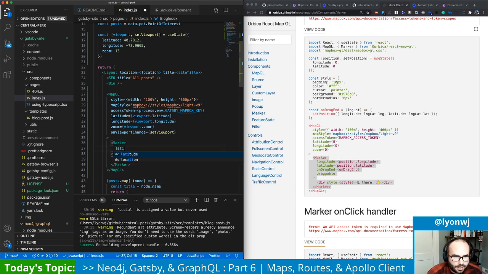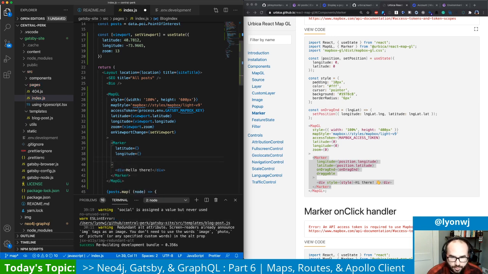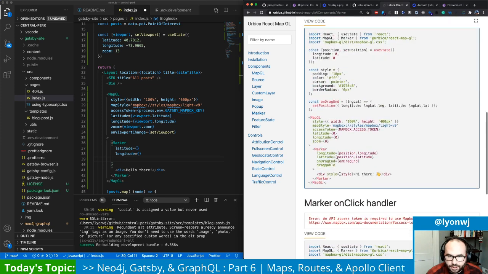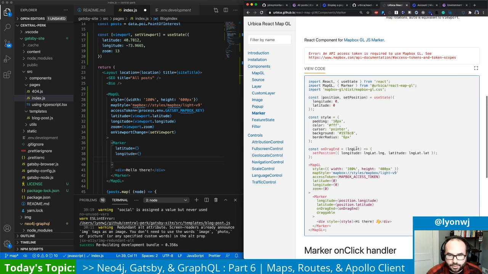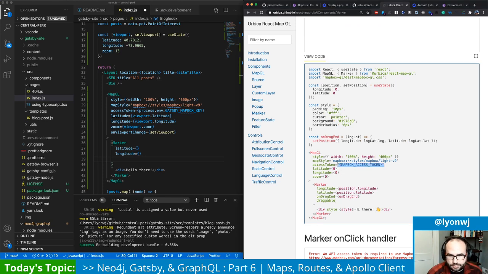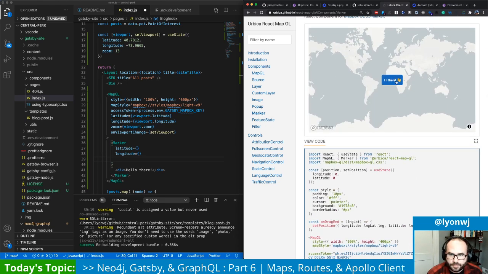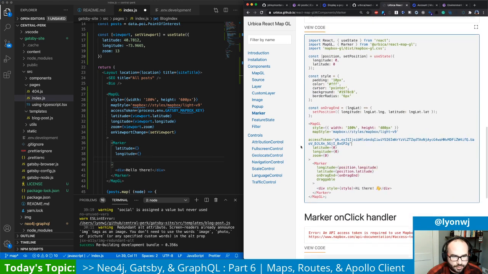Okay, and it needs latitude and longitude. And then this is a draggable marker. Let's add in our key here so we can see what this looks like right here. All right, so here's a big giant marker, and this is draggable, but we don't want it to be draggable. Our points of interest are not going to move, so let's not worry about that.